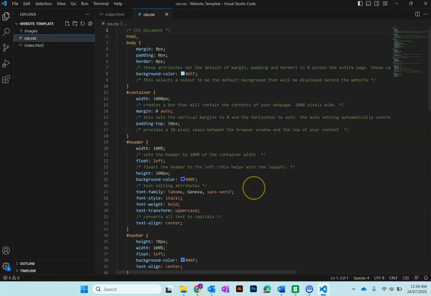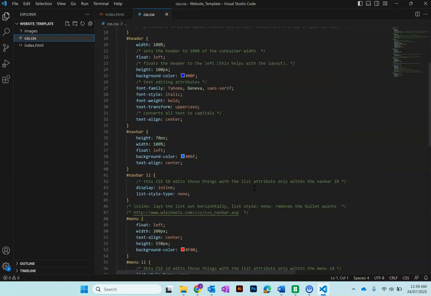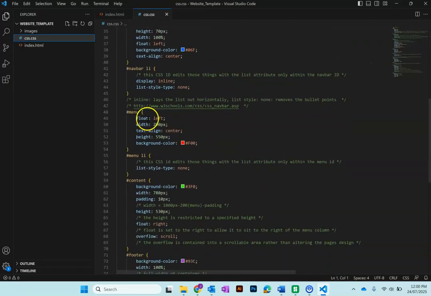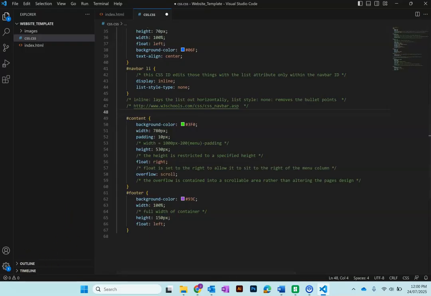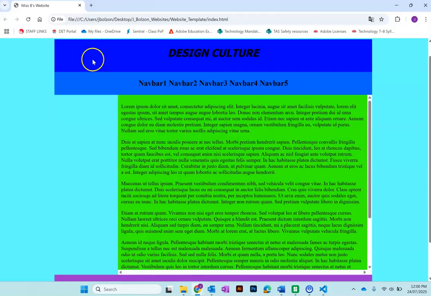Okay, your code looks quite different now. Scroll down until you see everything to do with the menu. So I can see a little hash menu li. I'm going to get rid of all of those things. So that is lines 48 down to 58, and I'm just deleting them. So let's save that and go into our web page and refresh it.